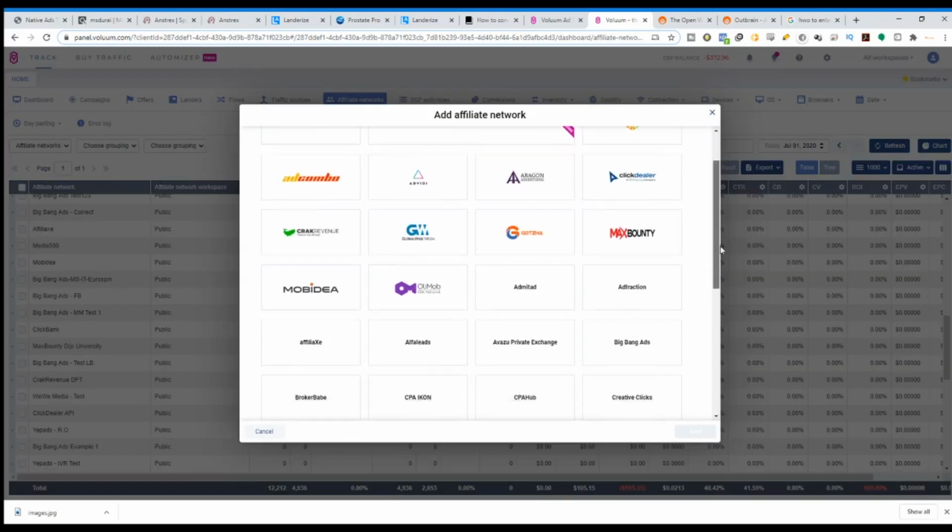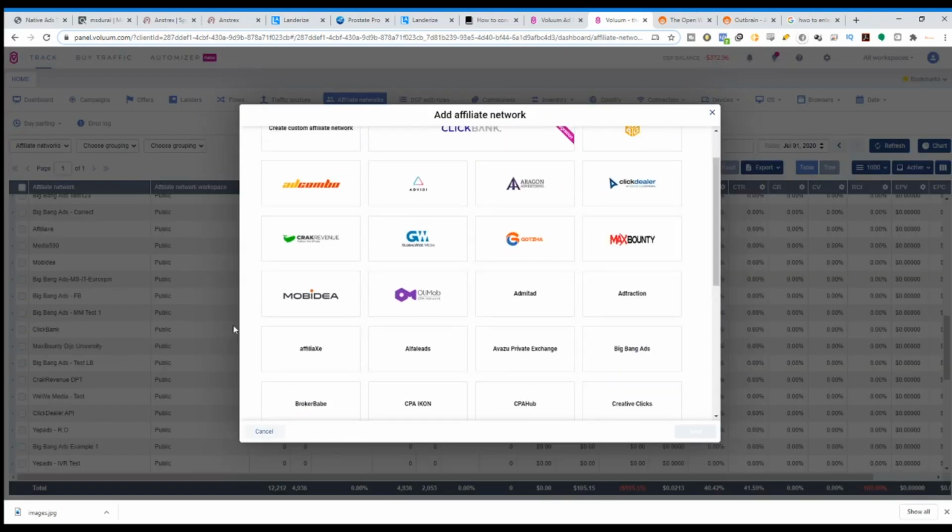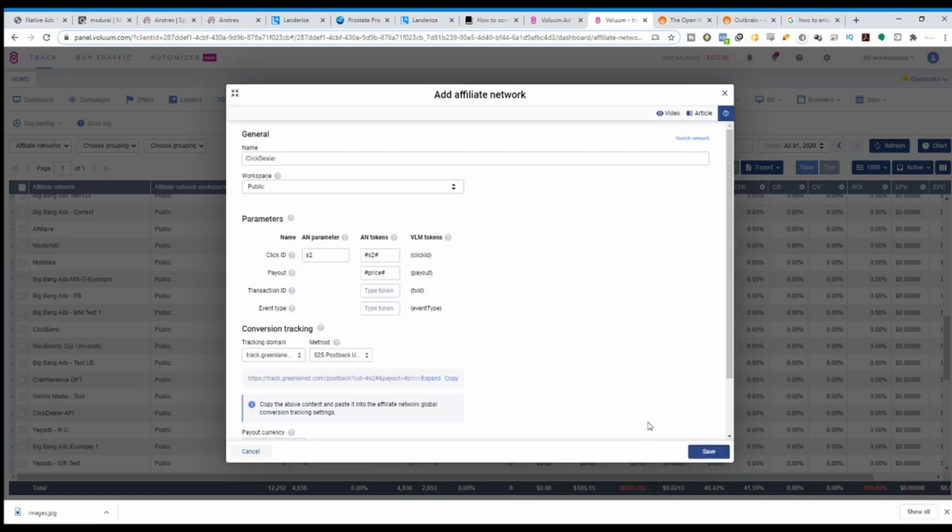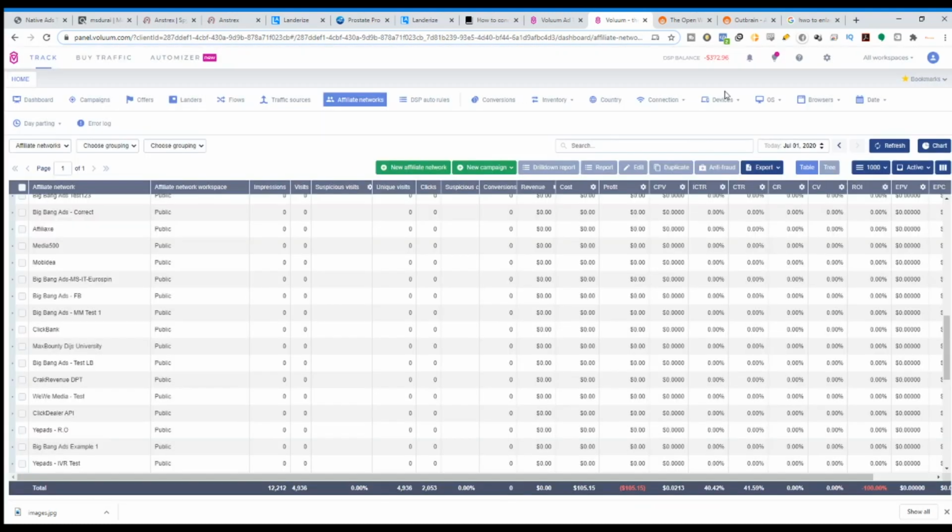There will be a lot of templates here. You can actually choose any of these templates, like for example Click Dealer. You can just click next, and then you can actually save it. It's simple as that. The same thing goes for traffic source.